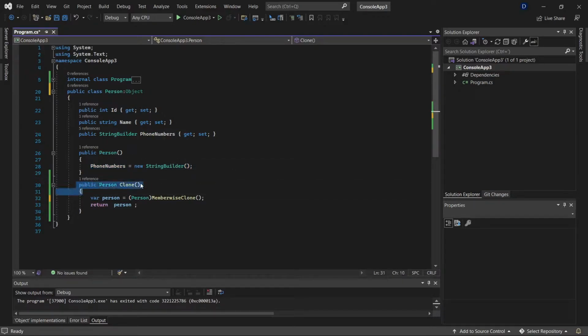And as you can see here, we have a public method called Clone that is going to call the MemberWiseClone method that we were talking about. And as we saw, this method returns an object, and that object needs to be cast to a Person object. Then we return the Person object in this sentence.